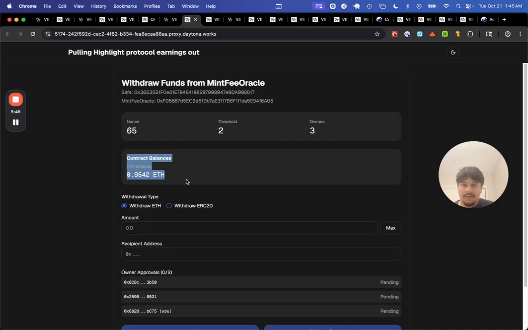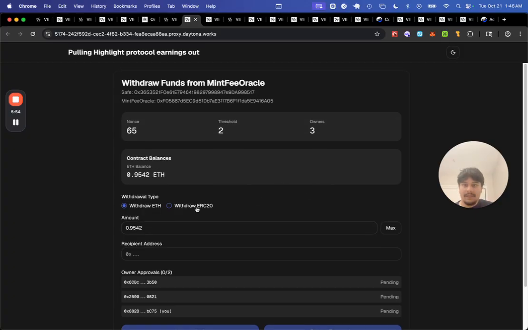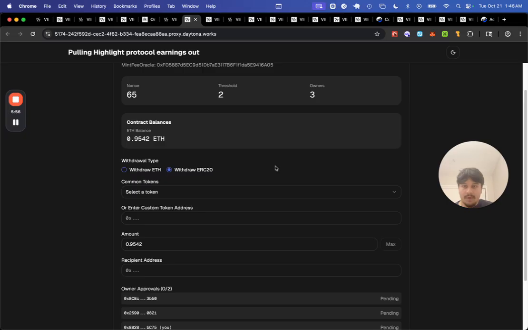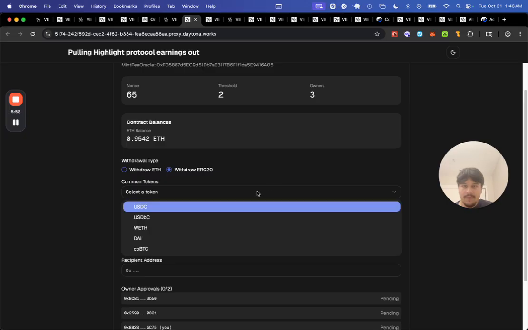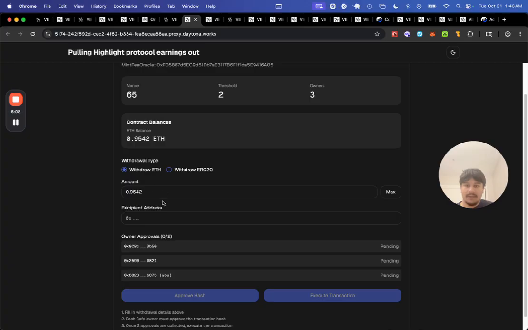So first things first, I see my ETH balance on the contract, which is great. So I know how much I can pull out. There's a max button, which is amazing. And in terms of withdrawing an ERC20, I can select from this list of common ones. So let's see if there's some USDC on the contract. So we can pull this out, which is really nice.